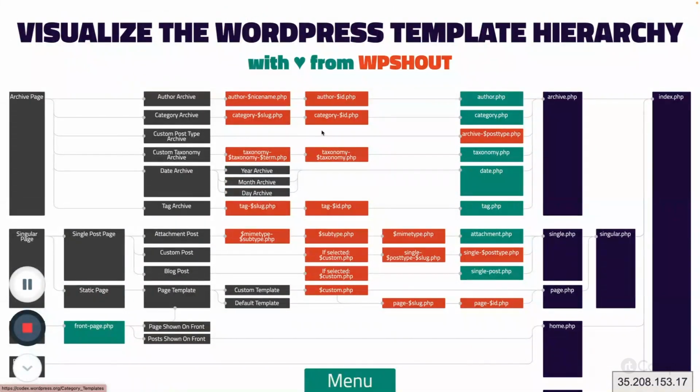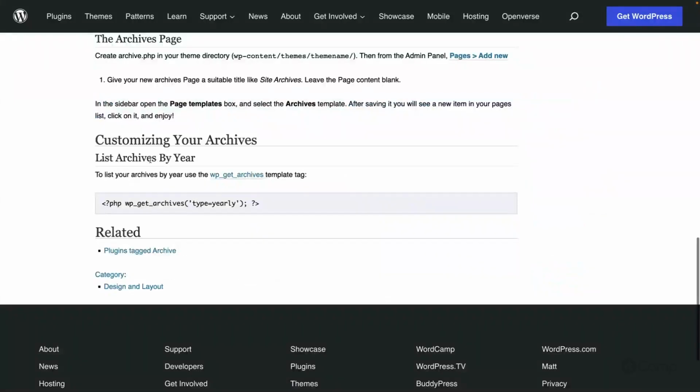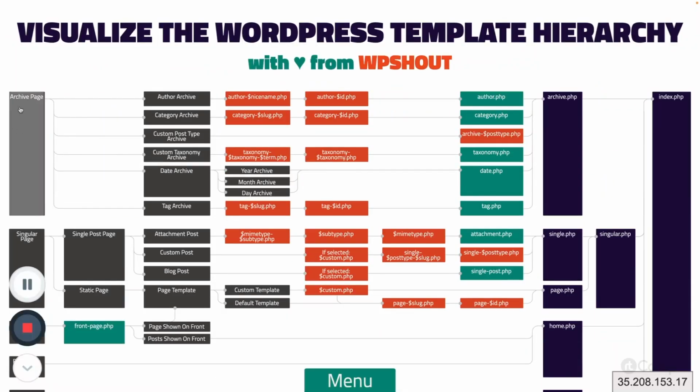Here you can see the list of the archive templates and their hierarchy. From the archive page to the singular page, it flows from left to right. For example, for archive pages, we have archive.php, which is our main template file. We have different types of archive: author archive, category archive, custom post type archive, custom taxonomy, date archive, and tag archive. For author archive, we have these two other templates: author, then hyphen nice name.